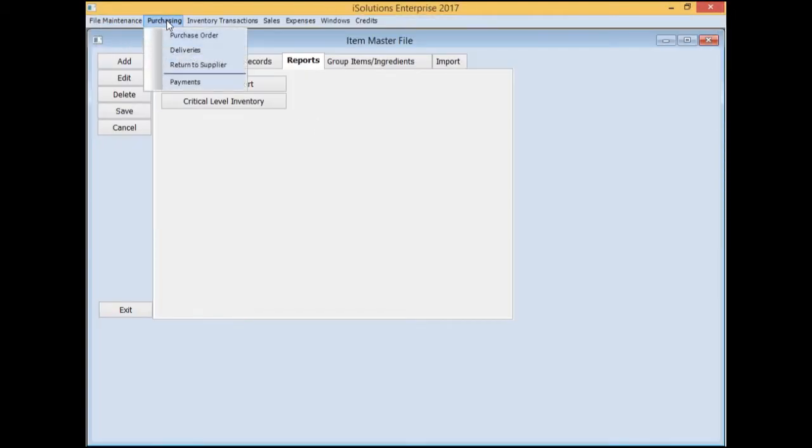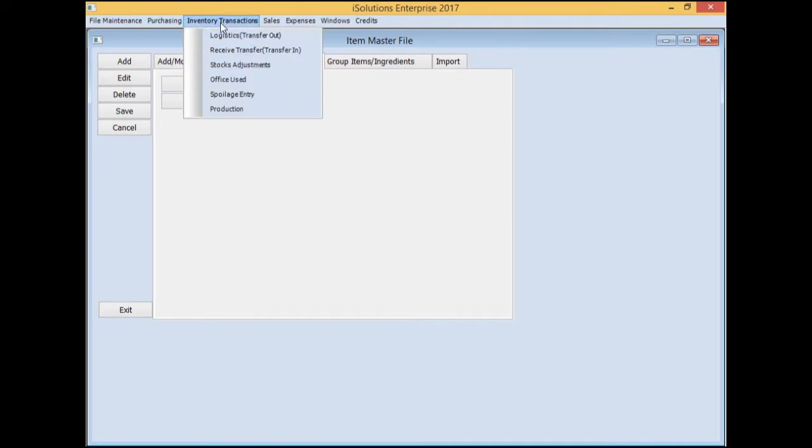And then here we can create purchase orders, deliveries, return to suppliers. So this is basically monitoring every action that we are making for a specific product. And for the inventory, we have the stocks transfers, transfer out and transfer in if you have multiple branches. And then we have stocks adjustments to adjust the inventory quantity.